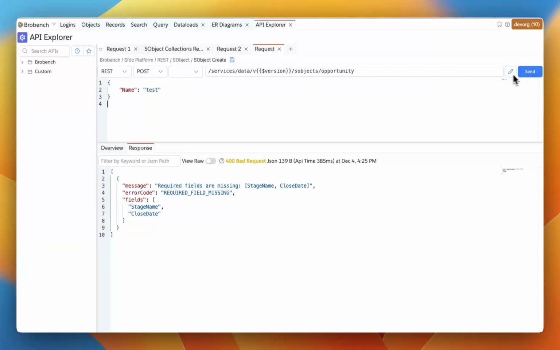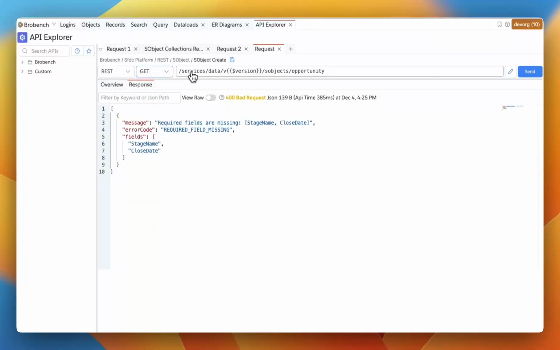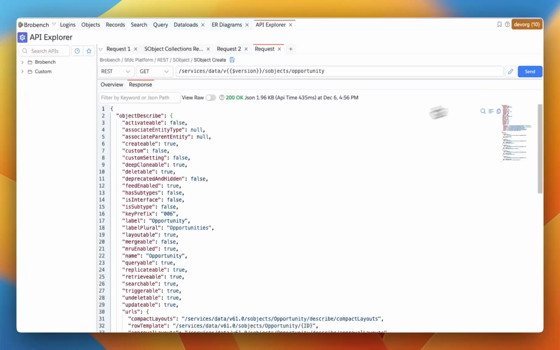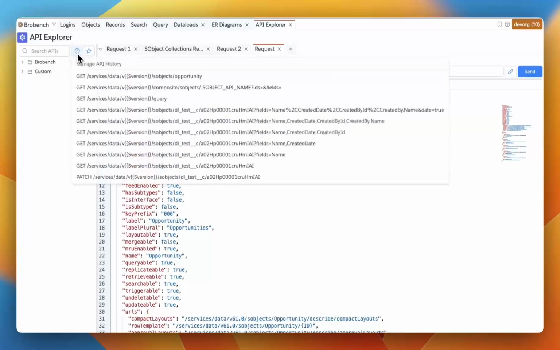If you go and make changes and send the new request, that will get added to the history as well. For example, in this case, if you send the request and go back and look here, you should see that the latest one is there.